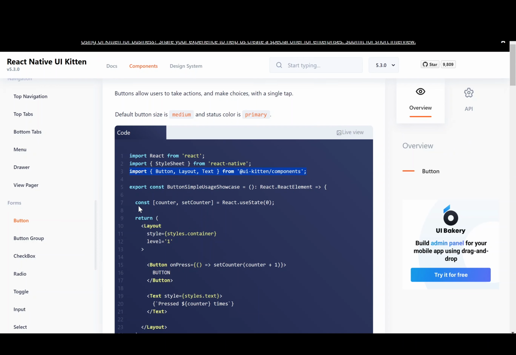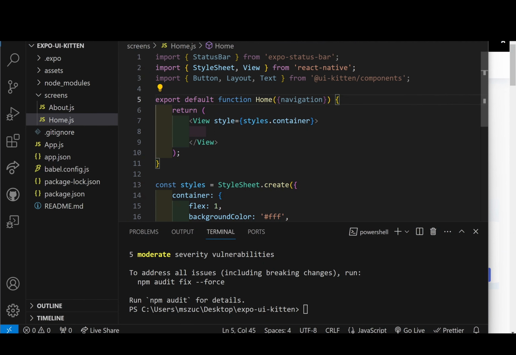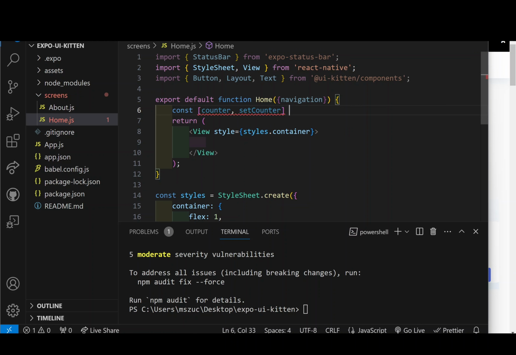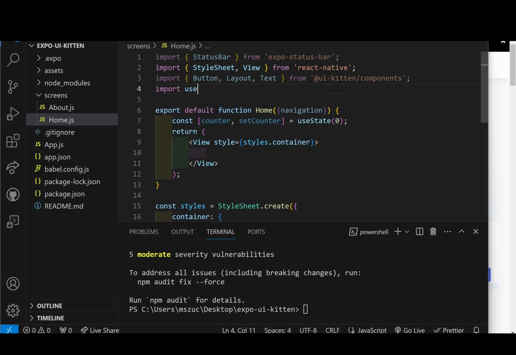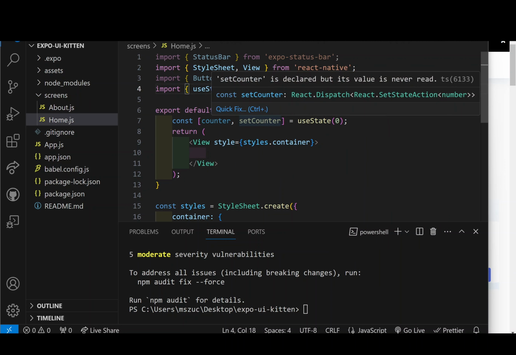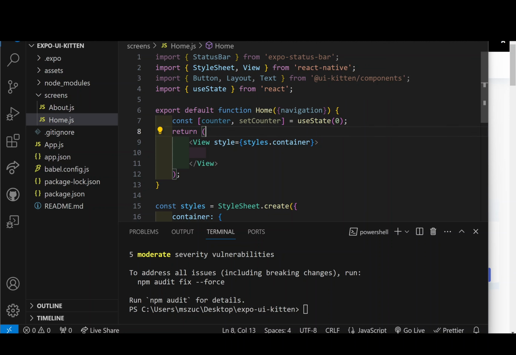And I'll save it. I'll go back to documentation here and I will copy this portion of the use state. I don't want to copy all of it because we're not going to be using this React part. We're going to go back to our application and in between the export and return, we will paste this equals use state of position 0. And we have to import the use state. So there we go, we got use state imported at the top. We set up our counter and set counter for use state and it starts at the position of 0.